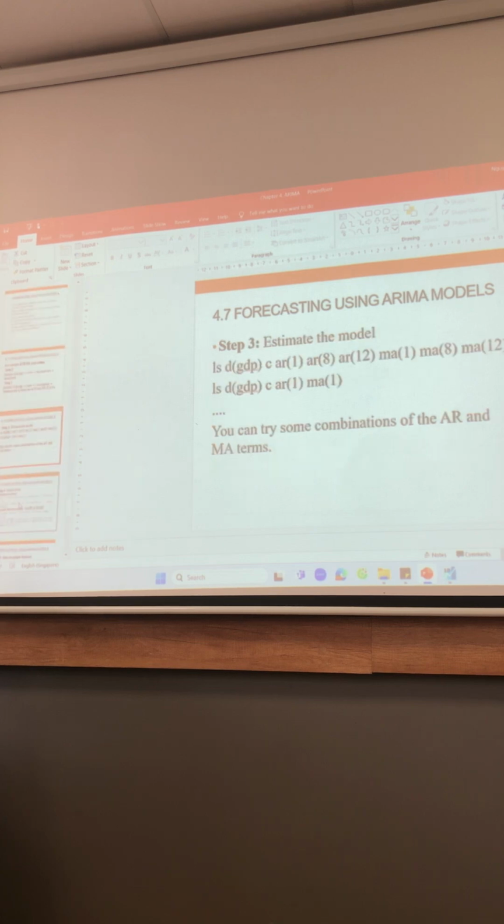Now, let's estimate some of the models. You can try some combination of the AR term and the MA term. Let's try ARIMA (1,8,12) and MA (1,8,12) also. Then we try the ARIMA (1,1,1), and then you may want to use the ARIMA (1,8,12,0), or the ARIMA (0,1,8,12). Okay, let's try some combination of the AR and MA terms.